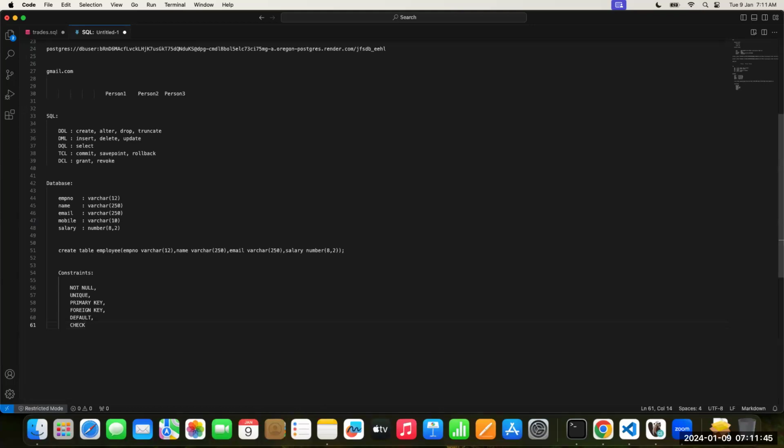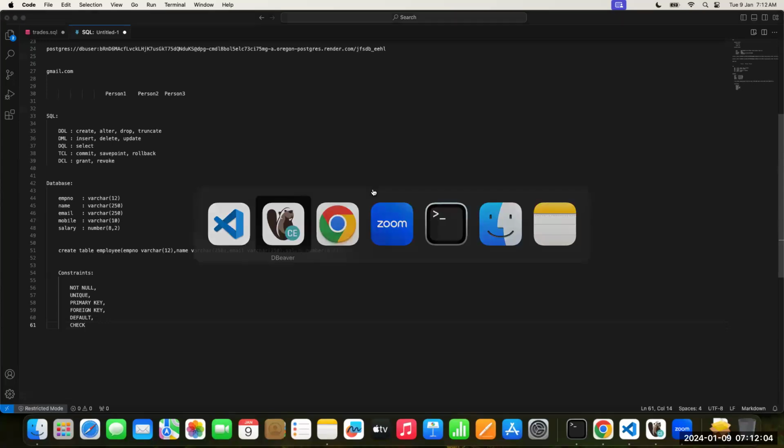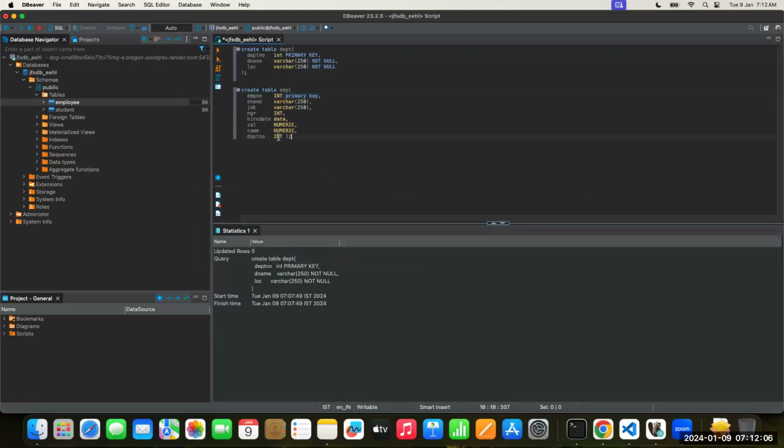And then there is a check constraint. When the data is inserting, it will check the condition. If the condition evaluates to true, then it will allow the data. Otherwise, it won't allow the data into your column. That row insertion will fail. We will see the constraints one by one. First, let's take it here. Okay, we'll come back to this.